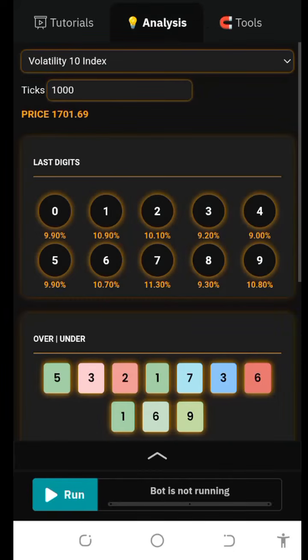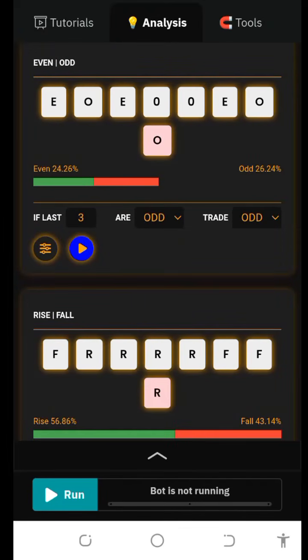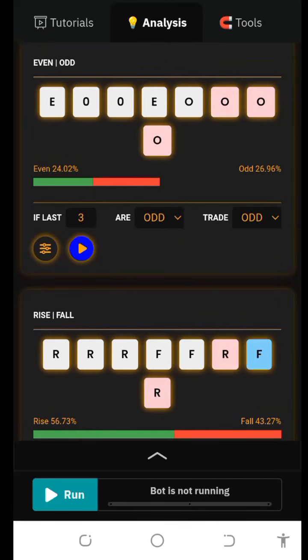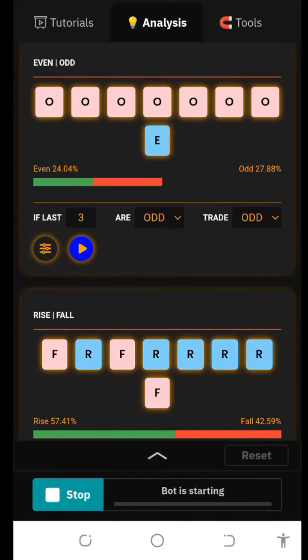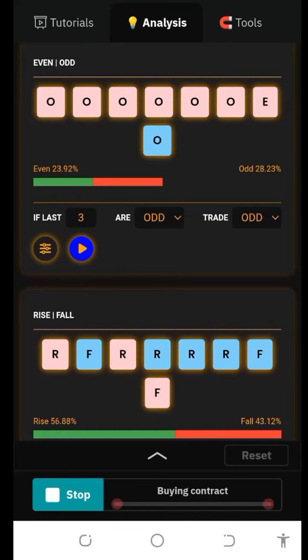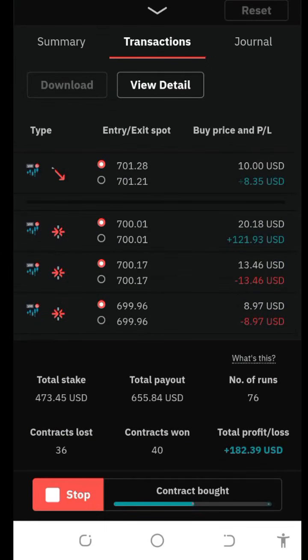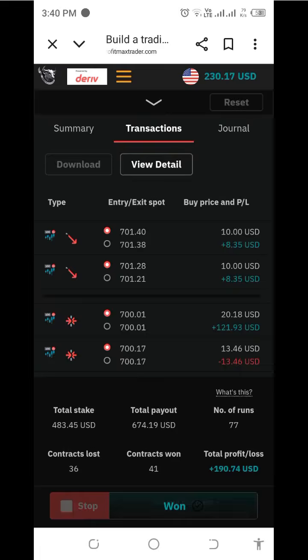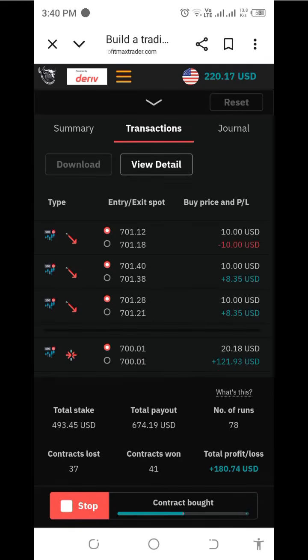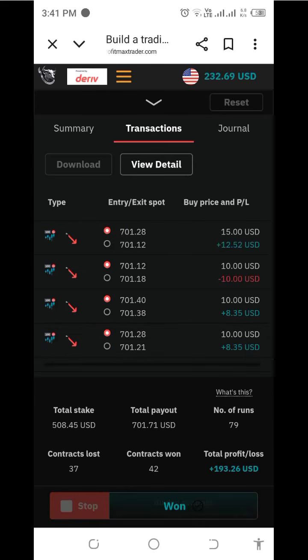Then we come again to this other tool here, select the volatility, scroll down to where rise and fall is. So we are looking at 3 or more rises like that, and we are in the market for a falling trade, and you can see so far we've increased our capital to over $220, from $39.